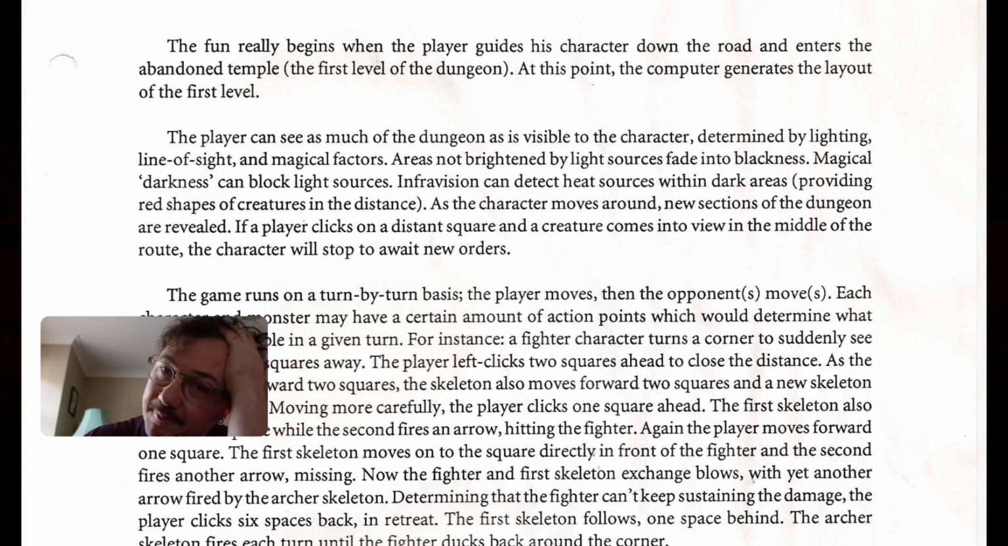This is what app developers or software developers would call a user story. It's like presenting it in steps of what the player sees, what the player does at each stage.